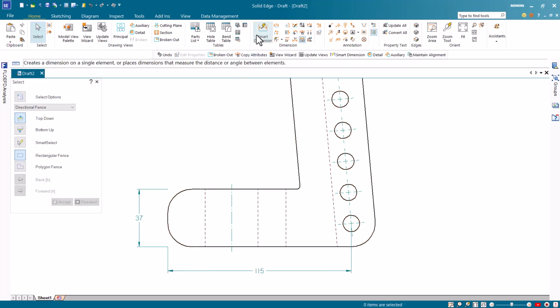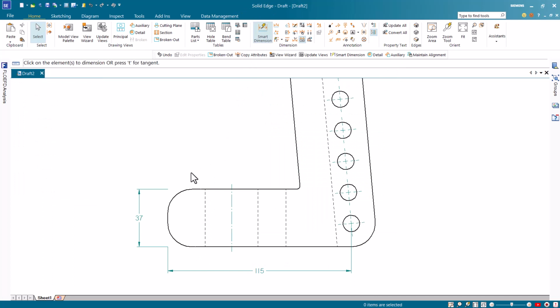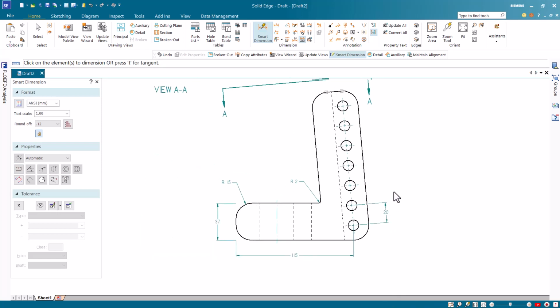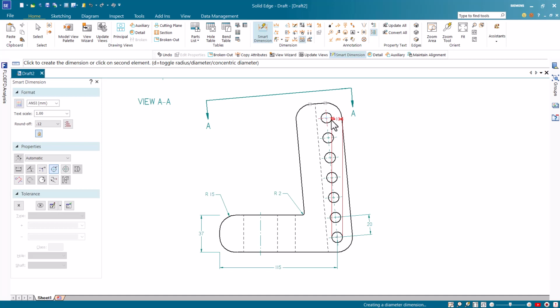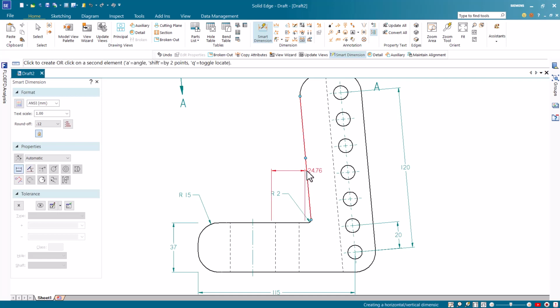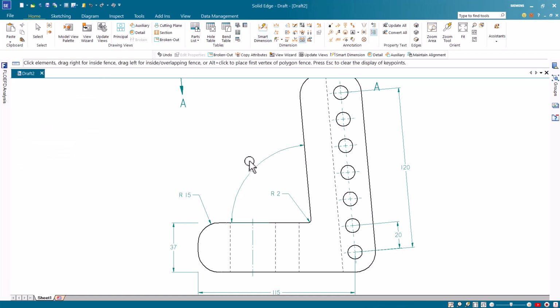What I used there is what we call the Smart Dimension command. The reason we call it Smart Dimension is because if I'm picking on a radial edge, I get a radial value. If I click on a circle, I get a diameter. If I click on two circles, I get this vertical dimension, or if I hold down the Shift key, I get the shortest distance between them. One tool to do all these different types of dimensions. If I click on two lines and select the A on the keyboard, I get an angular dimension. So I don't have to learn a lot of different dimensioning tools, I can just use the one command.